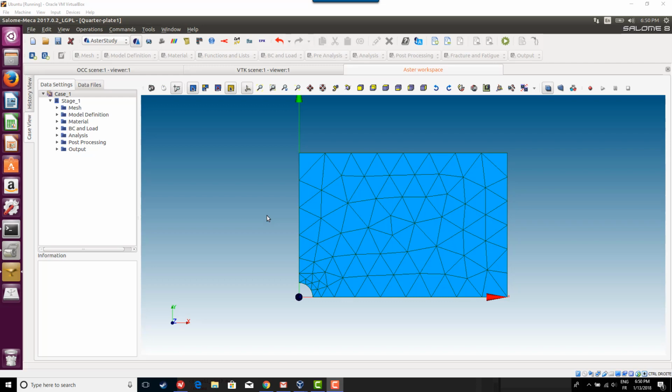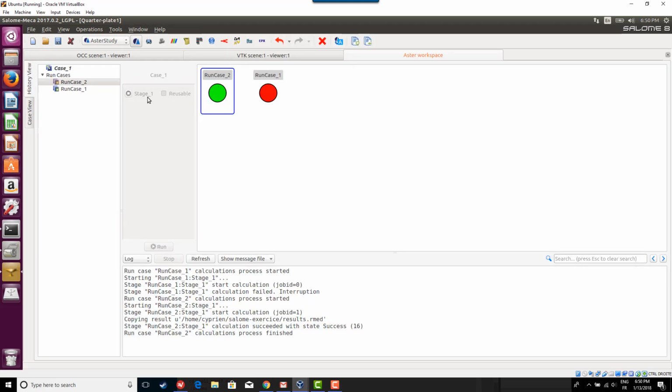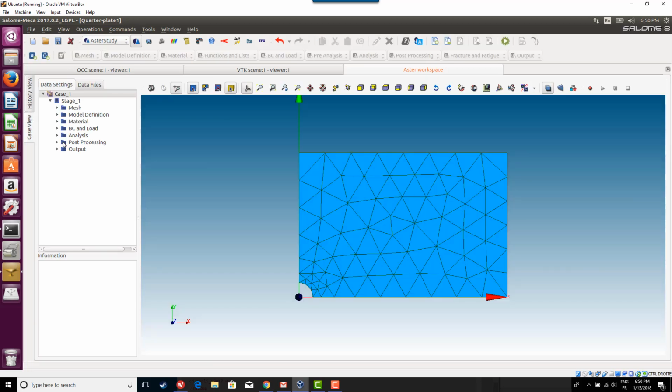Let's see how to post-process the results from code-aster. Let's say that I already have a study and I got the results without any problems, so everything is green like here. So how do I post-process the results? How do I get the displacement and the stresses from that?